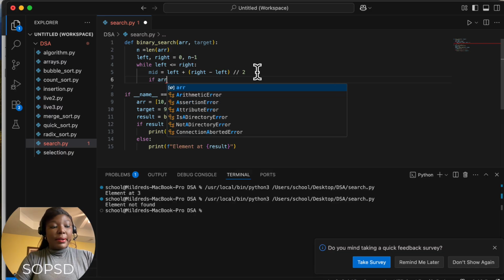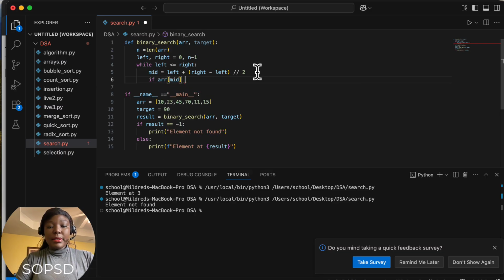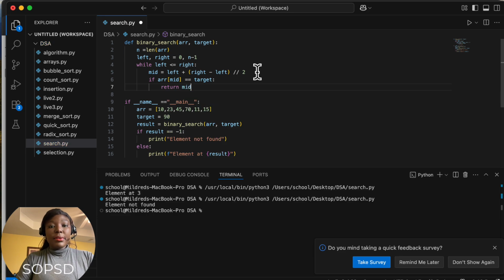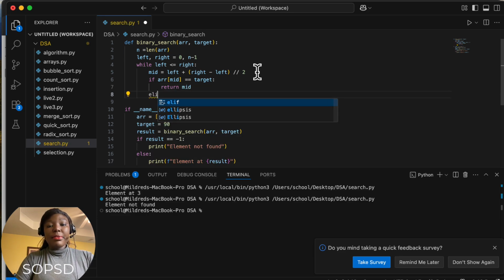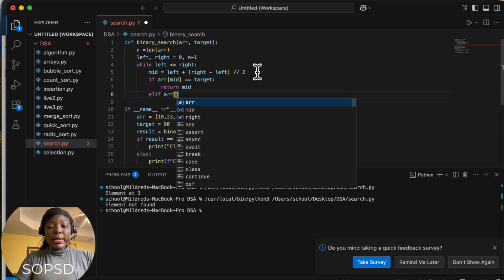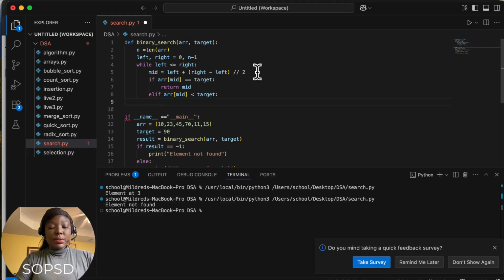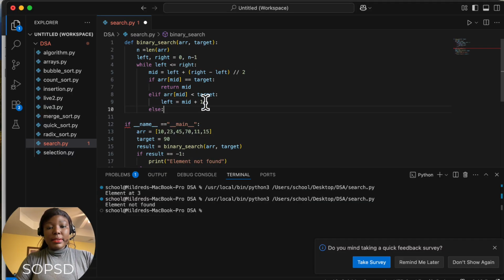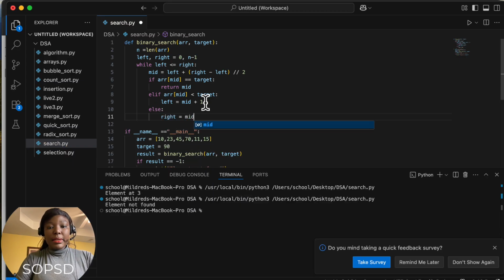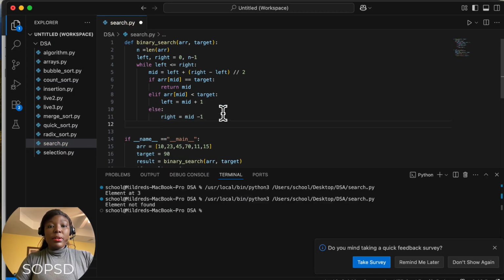So if the item at the midpoint is equal to the target, we want to return the midpoint. Okay, but if not, we can use elif because we have 3 conditions. But if it is less than, we want to repeat that division on the left, right? So say if it is less than target, we want to say left is equal to midpoint plus 1. Okay, and then else it's going to be the right, and then right will be equal to mid minus 1. And so if none of these conditions are met, we want to return minus 1.